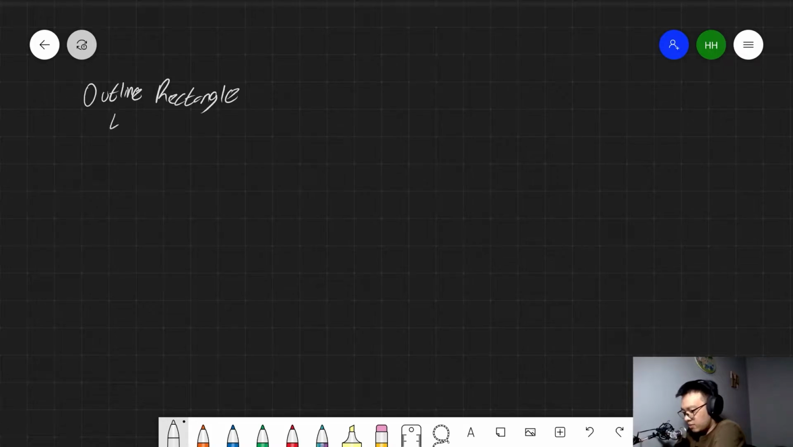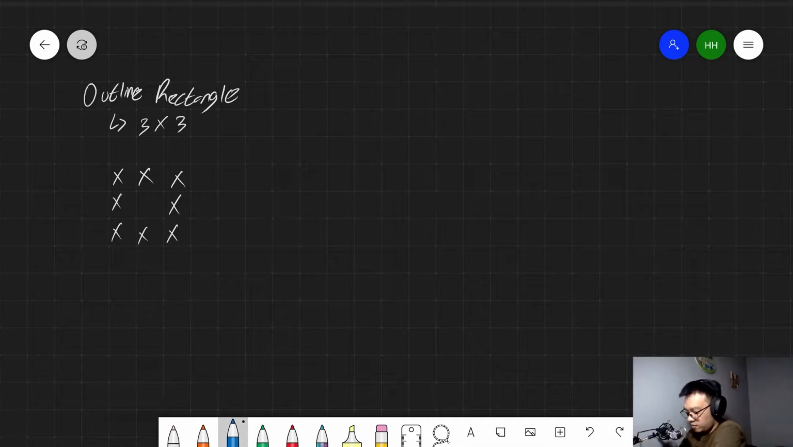So what is the idea behind the outline rectangles? Just saying you have, for example, a 3 multiplied by 3 rectangle. The outline rectangle is supposed to have something like this. It's only the border of the rectangle, right? And you have your rows and your columns.